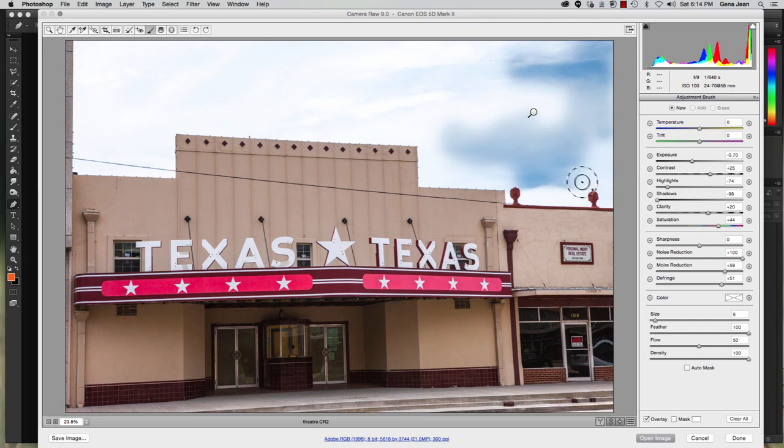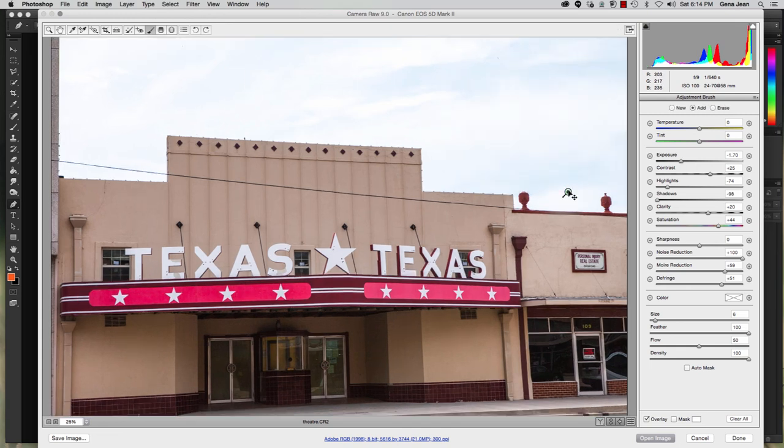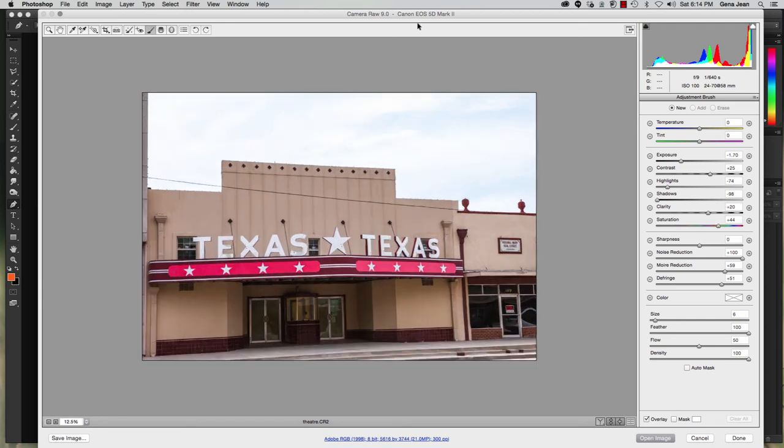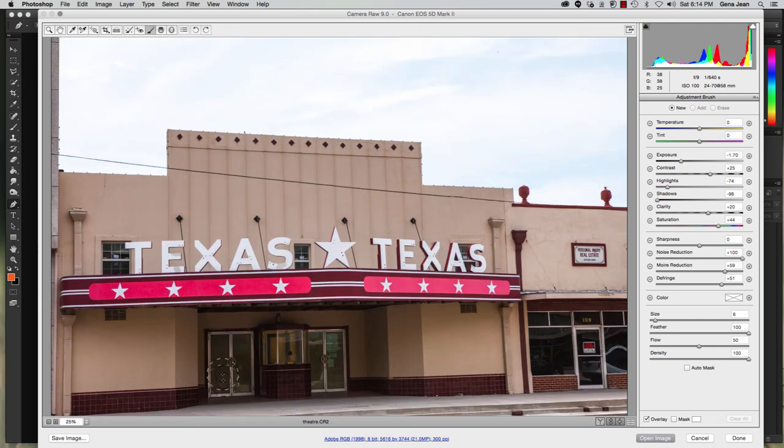Now I can add multiple pins all throughout the image as needed. I'm going to once again delete both of these pins. But you can see where that could come in handy, especially up under the doorway here.